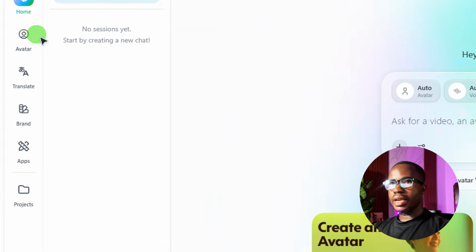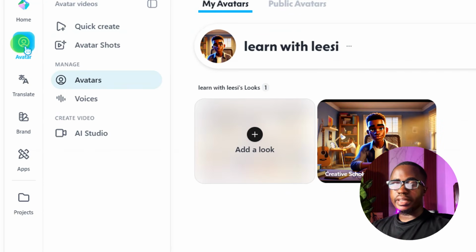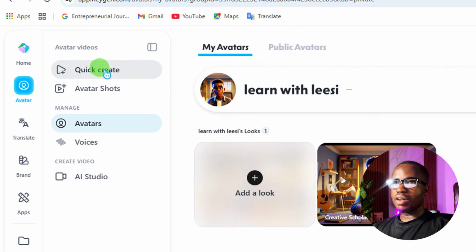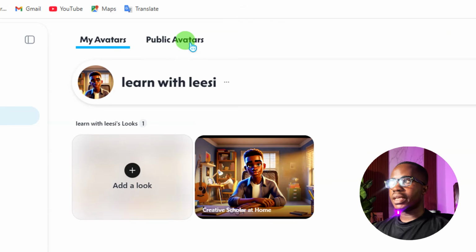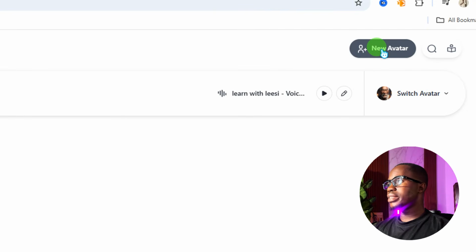On the left hand side here, click on avatar for us to generate the AI avatar on this website. Then from here, you can see quick create, avatar shots, avatar voices, AI studio. We are going to be using the avatars here. At the top here, you will see my avatars and then you will see public avatars. Then over here, you can see new avatar.